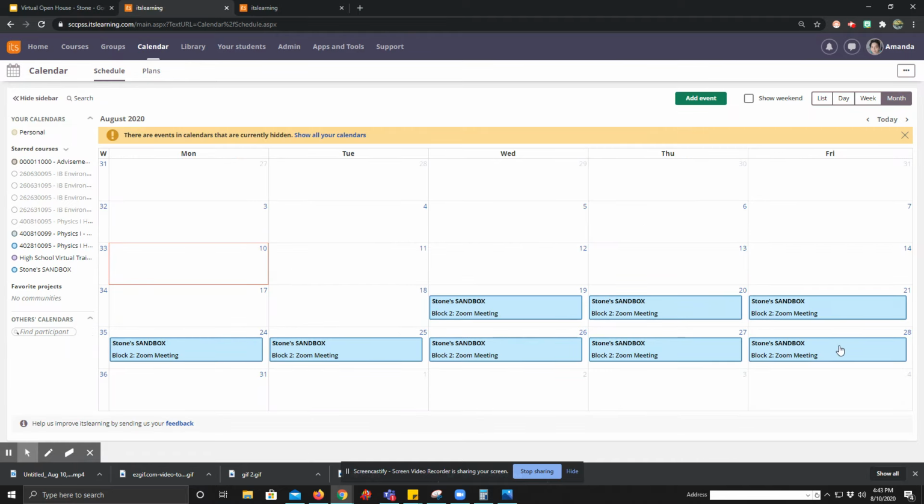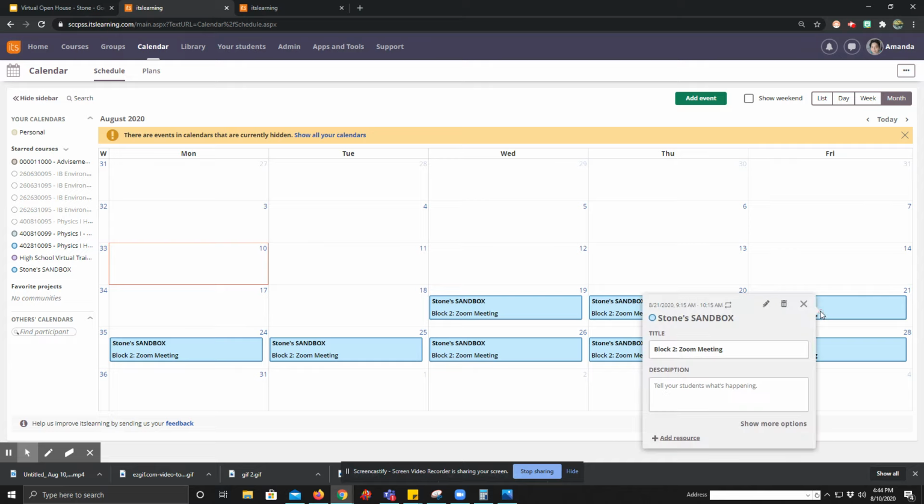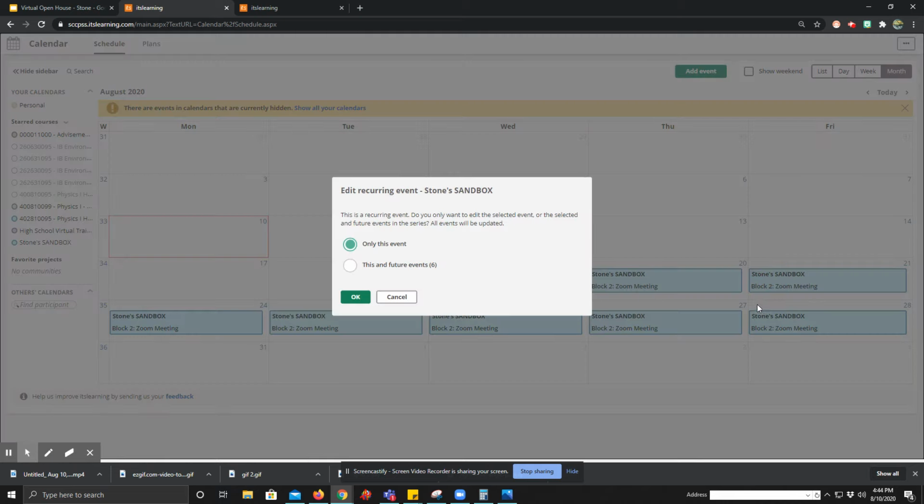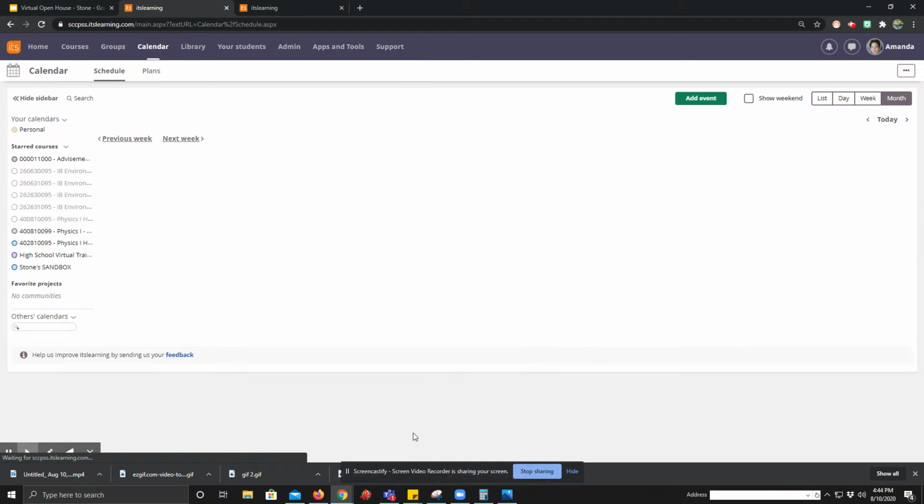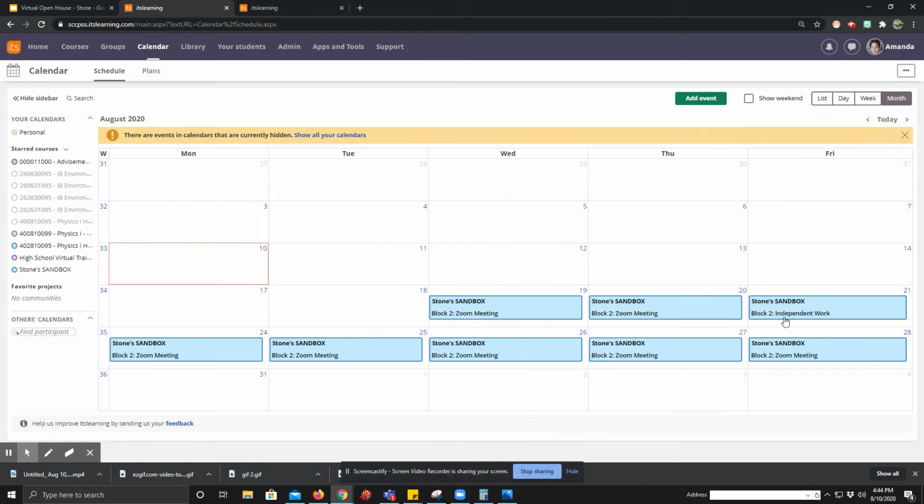So that creates that event every day, Monday through Friday, for a second block. So let's say I'm not having a Zoom meeting on Friday. I'm going to have independent work. I can only edit this event, and I can change it to independent work, and hit save or add whatever I want in that description box.